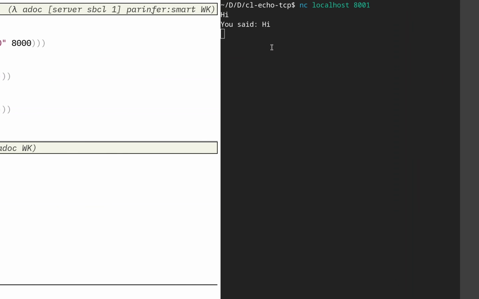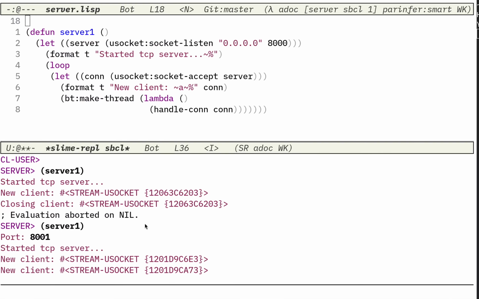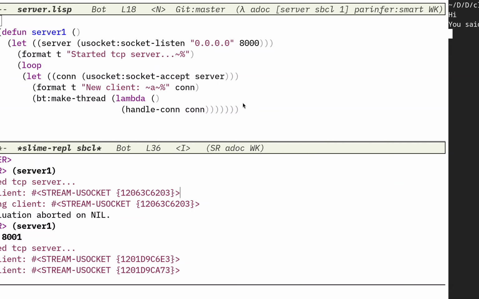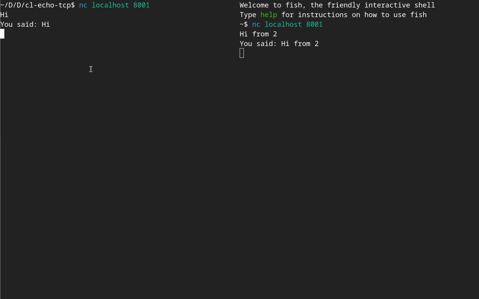Now I can, of course, open another terminal and do the same thing. Let's just connect again, so there are two connections. If I say hi from 2, this is being handled by the same server, but from a different thread. Like we saw, a new thread was spawned, and you can see here there's a new client being connected. So a new thread is being spawned to handle this one, and they can both go in parallel, and that's not a problem. That's how servers work. You can have many clients connecting to this TCP server.